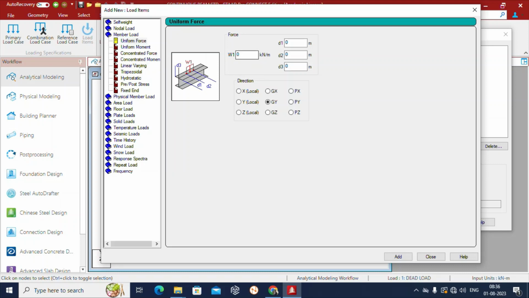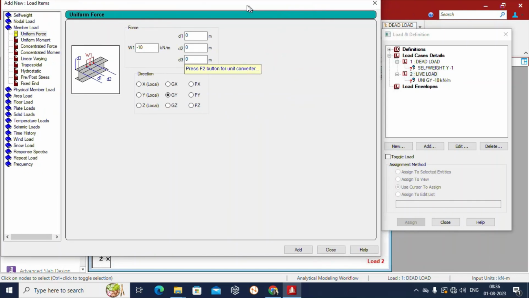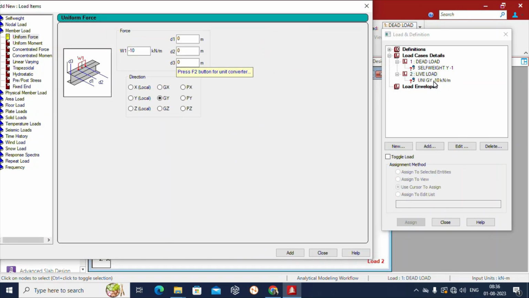So uniform force, the value is -10 kilonewton per meter, and this is acting throughout the span. So in that case we will use 0 0 0 in d1 d2 d3, and the direction is global y, and the load is -10. Minus signifies that the load is acting from top to bottom. Let us add this.